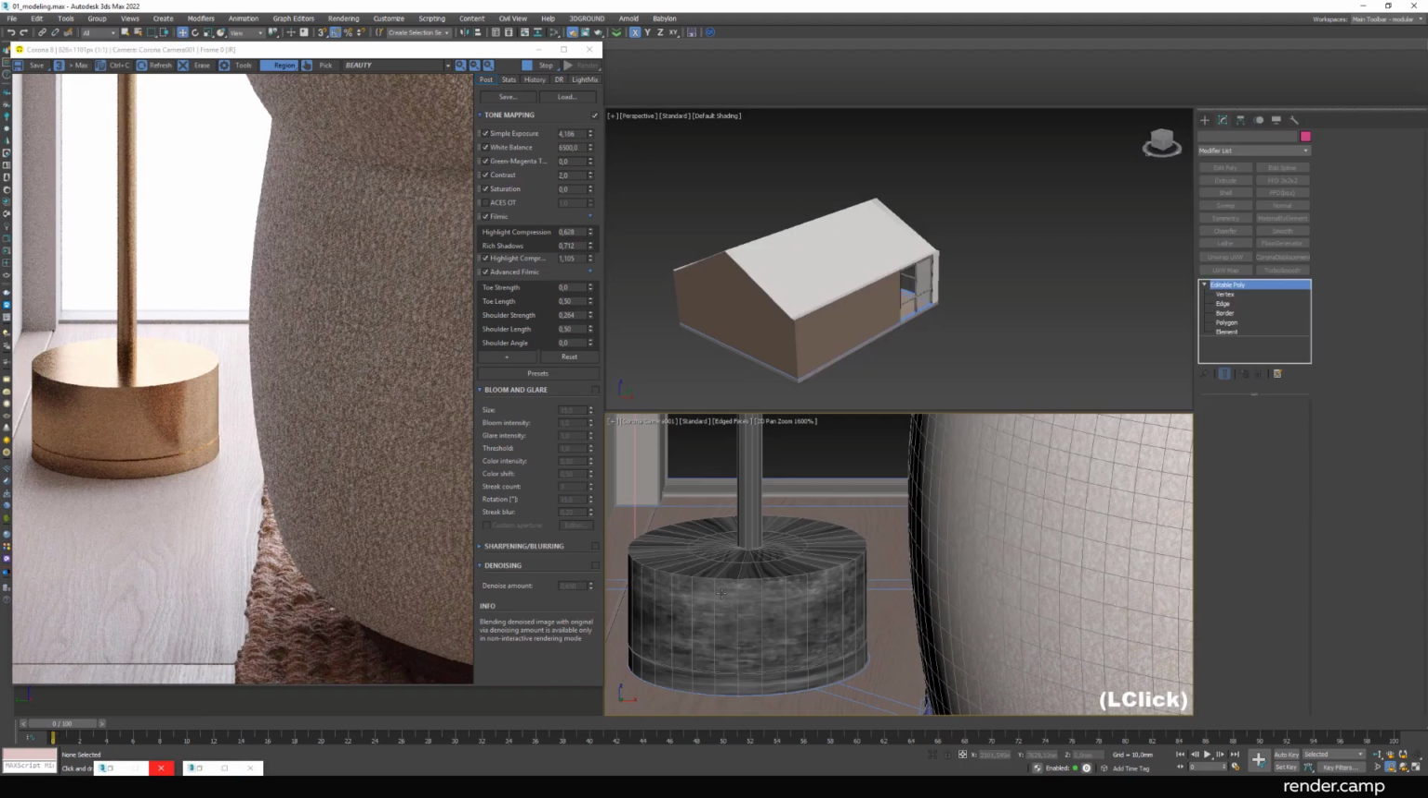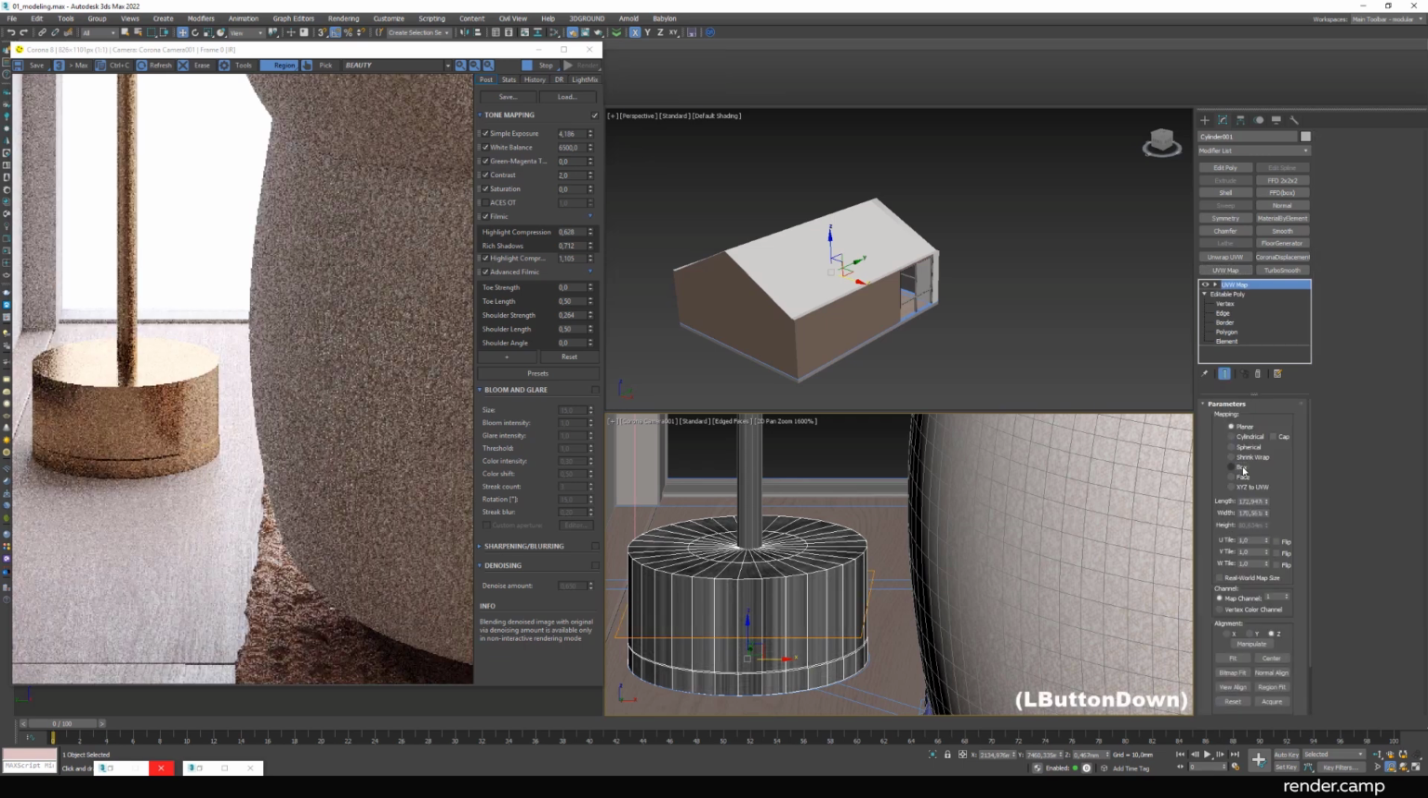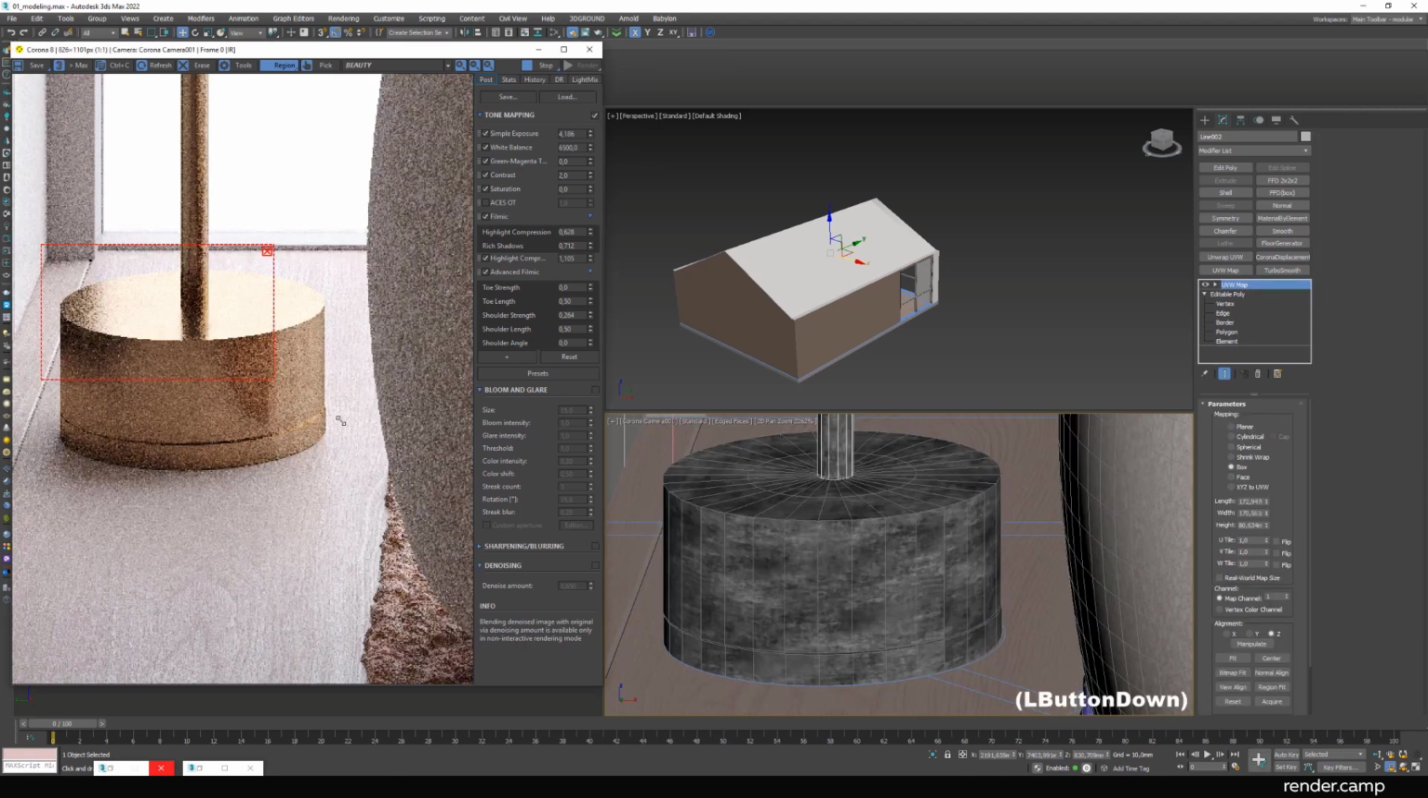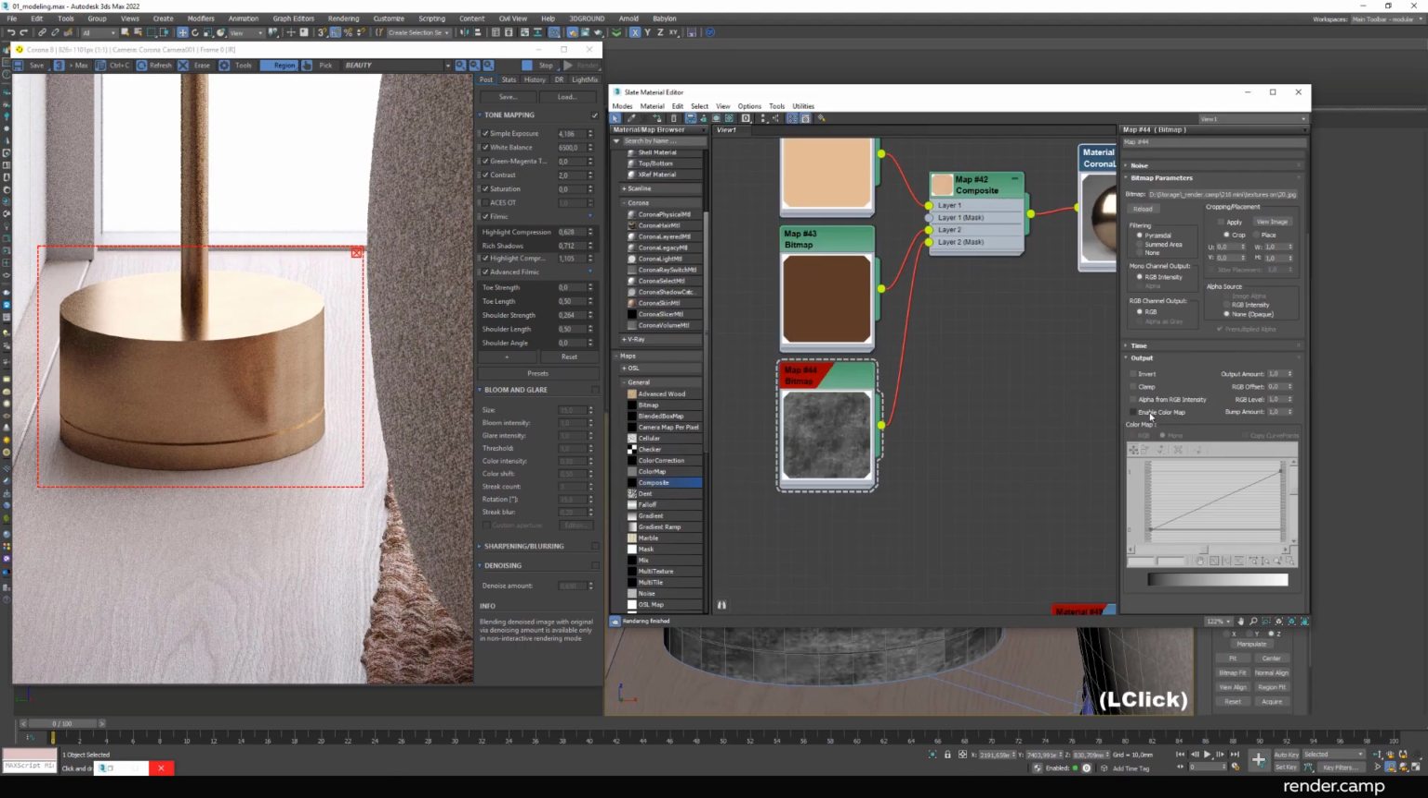Open group, select bottom part, add UV map. Box type, right-click, copy, select next part. Right-click, paste. Create region. Select mask, open output tab. Enable color map, add point to curve, Bezier Smooth, customize curve.